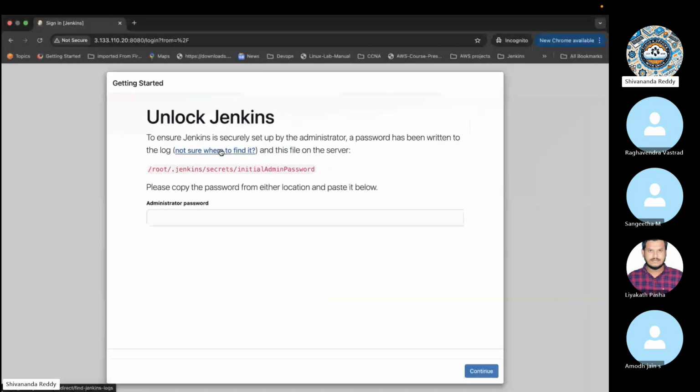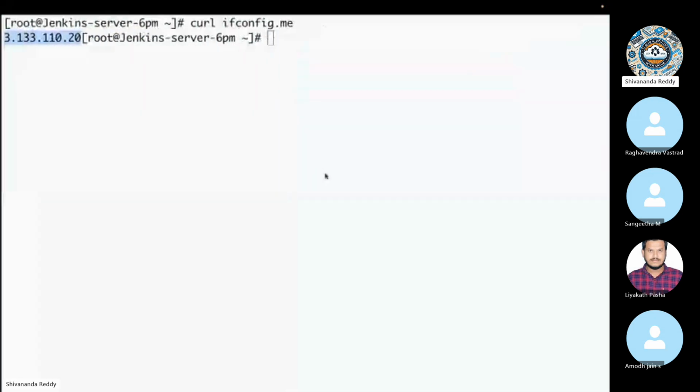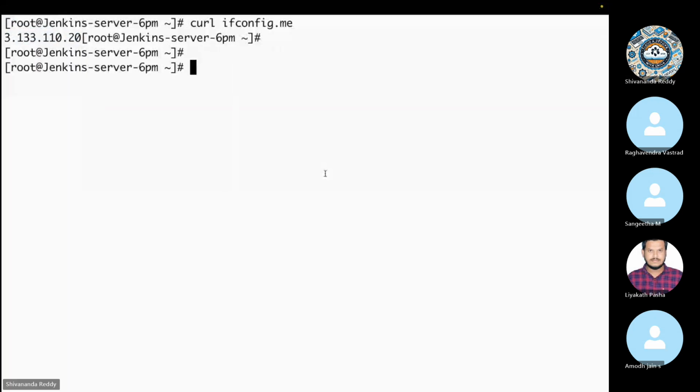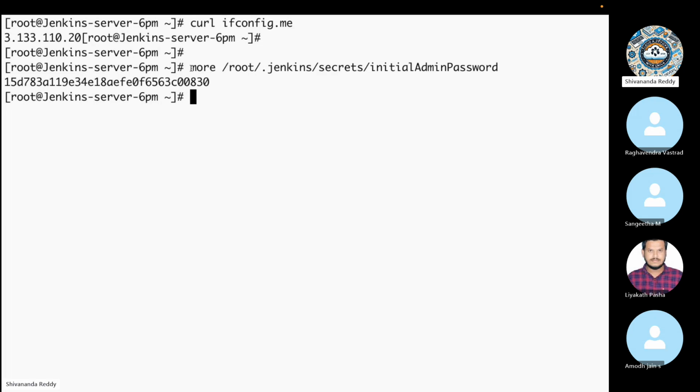Now we need to set up Jenkins. So how to set up Jenkins? Unlock Jenkins. To ensure Jenkins is securely set up by the administrator, a password has been written to the log file. Not sure where to find it means it is under this file on the server. The file which is reflecting here has the password. So how to access this one? We can do more, then we can put this command. This command will give us the password.